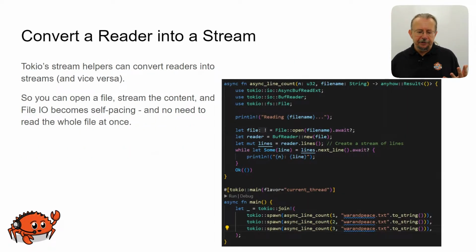Tokio's stream helpers system is extremely powerful. You can turn any Rust structure that supports read into a stream. For example, in this example, we open a file using file open. We open a buffered reader. We use its lines feature to load one line at a time.